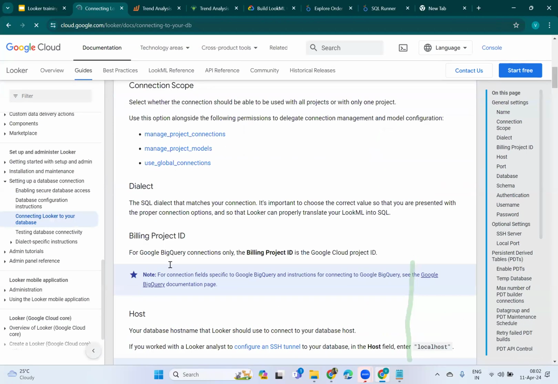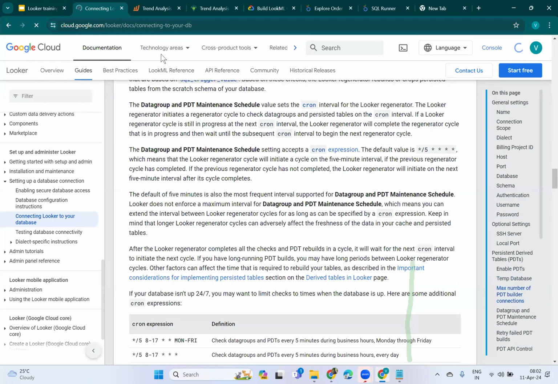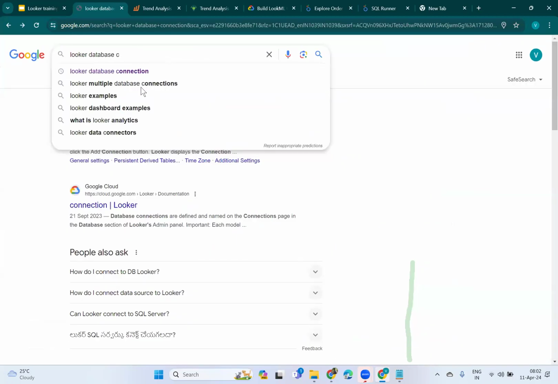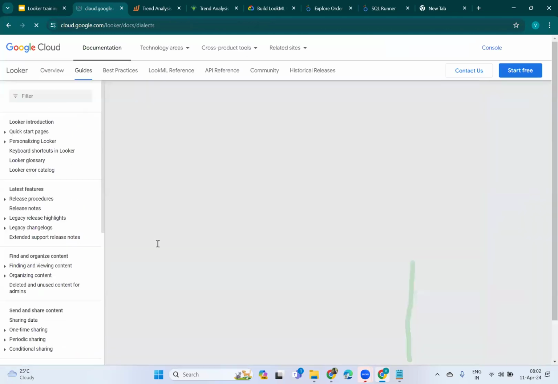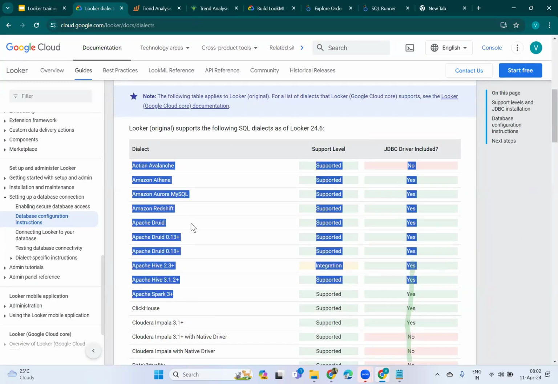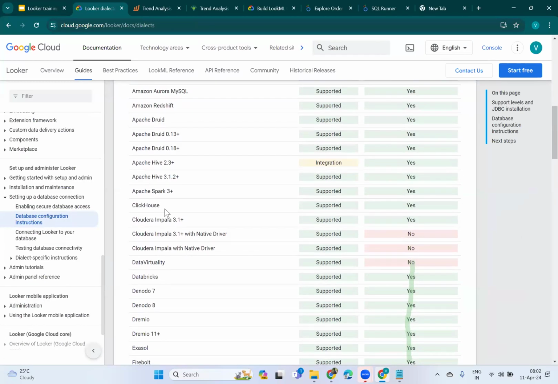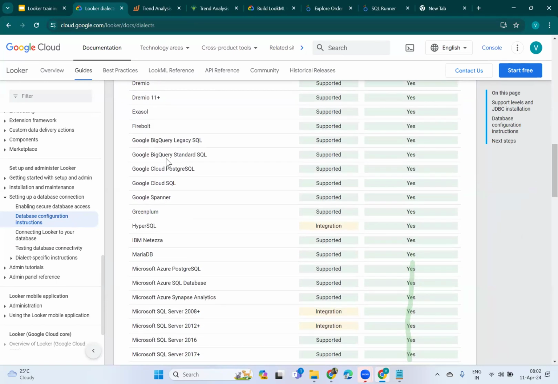It will connect to all major ones. See, Amazon Redshift, Databricks, and even virtual databases, Denodo, Google BigQuery. Thanks for asking this question.